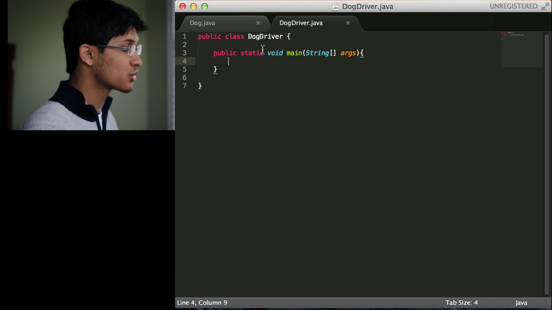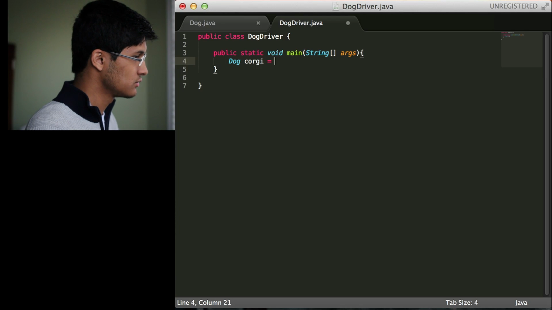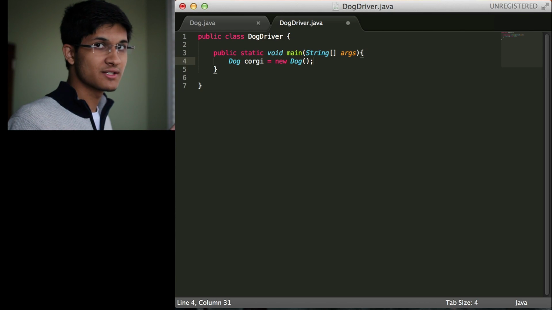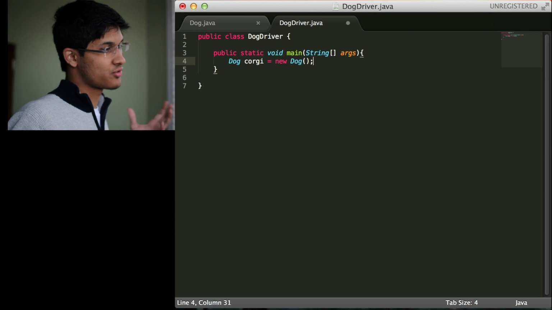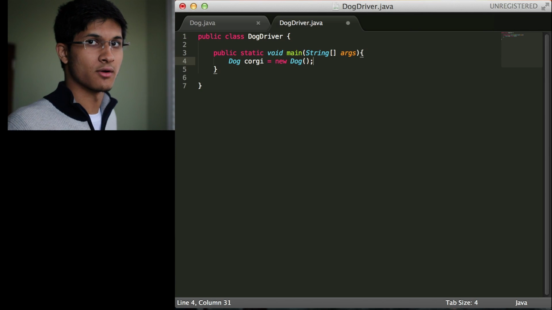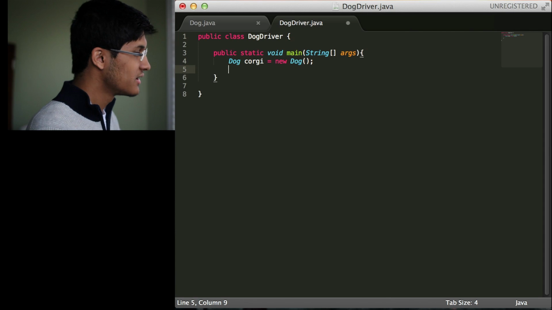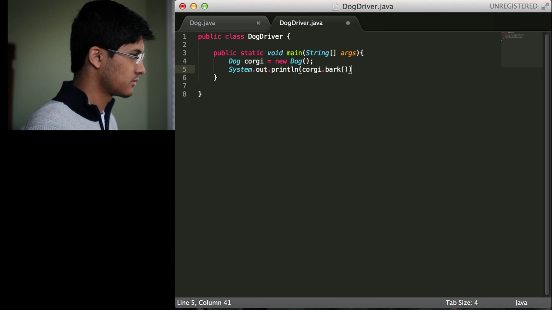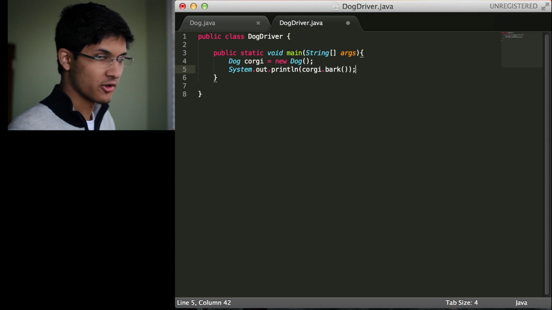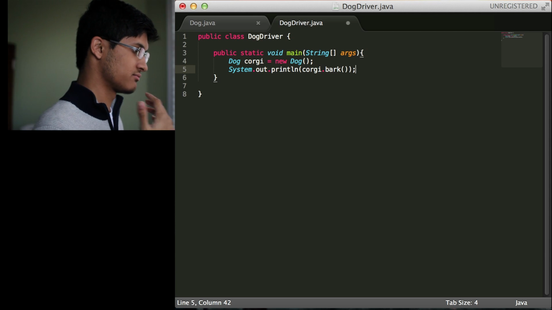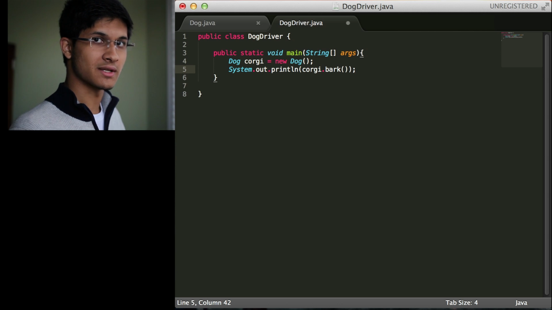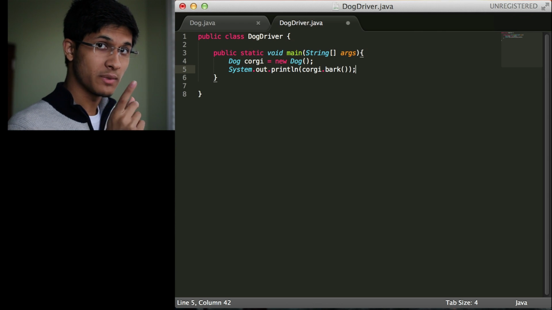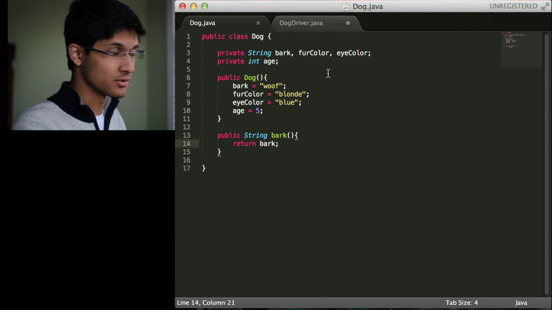So what we're going to do now is create a dog by writing dog corgi equals new dog parentheses. All right, we've got a dog. This dog isn't going to do anything because so far all we've done is create it. When you have created a dog, it's just going to sit there and we don't even know if we did it or not. So to prove that we have done it, we're going to write system.out.println corgi.bark parentheses. System.out.println, if you don't know, basically just tells Java to write this to the screen. It's going to write to us what the value of corgi.bark is. And it should be woof, because as you can see here in dog, that's just what we set it to.